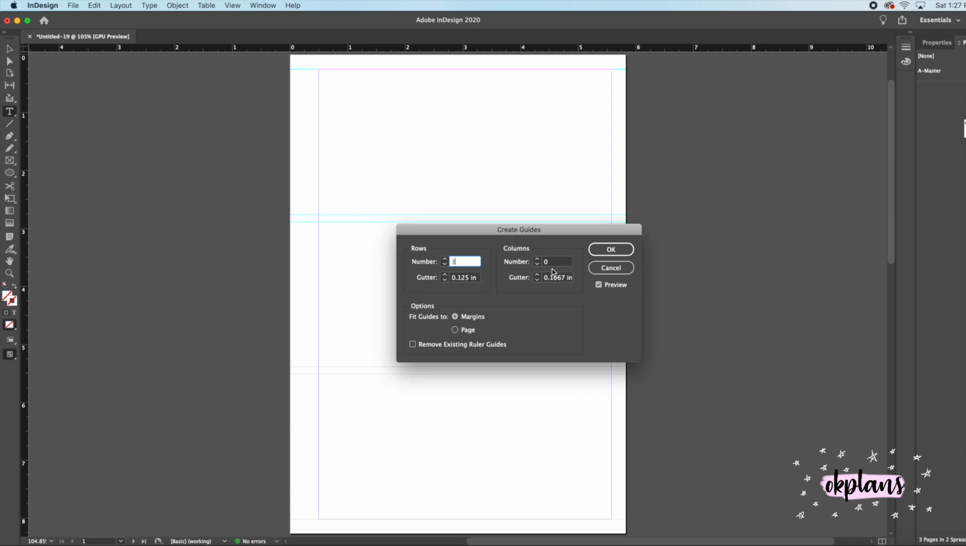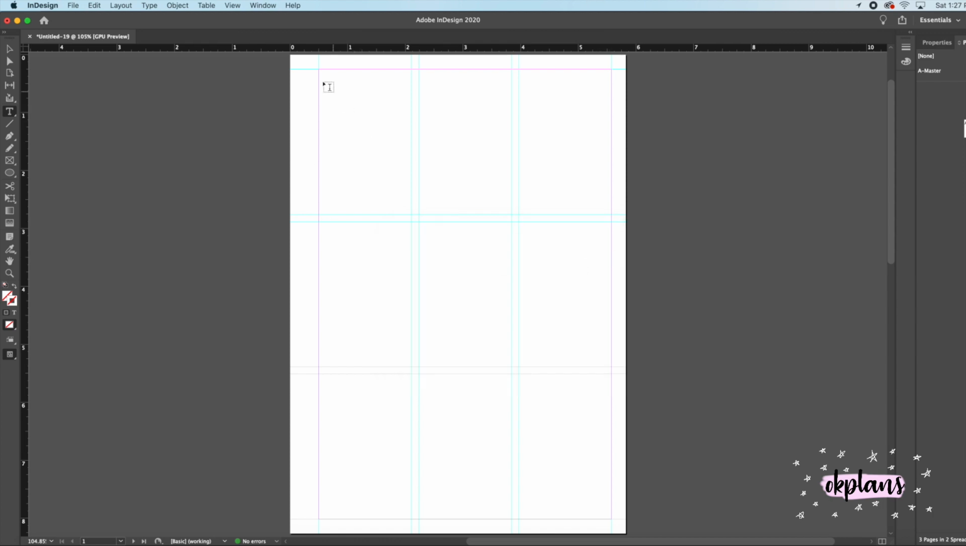And then I put the gutter, that's the spacing in between each of the columns or section area, as 1/8 of an inch. So then you're just going to click create, and also you can click preview just in case you don't see it. So now we're going to drag and create a text box.